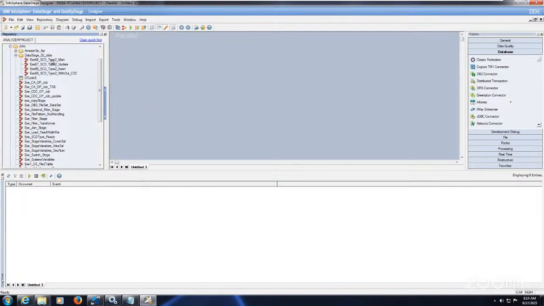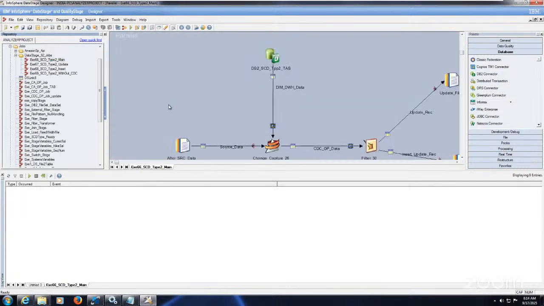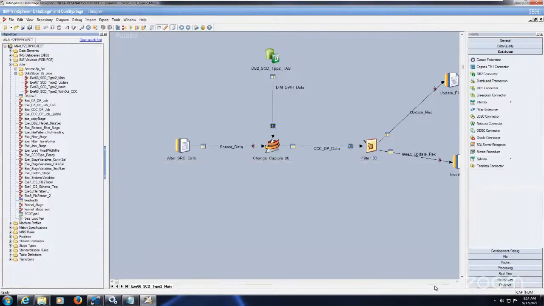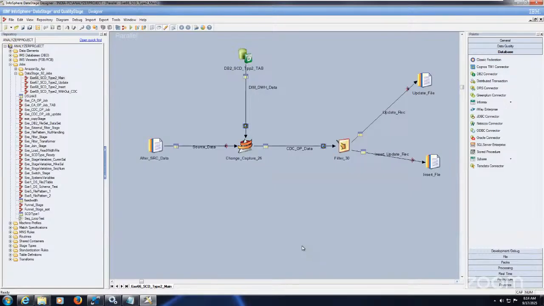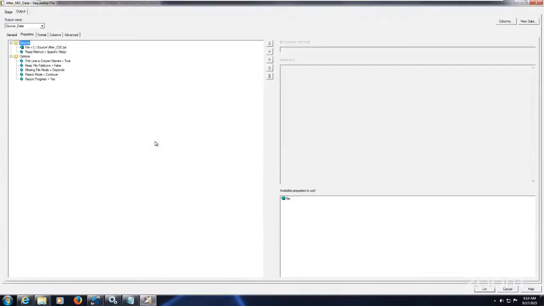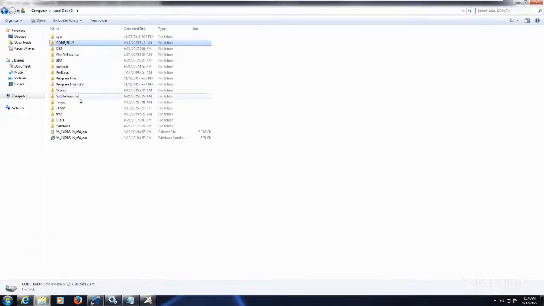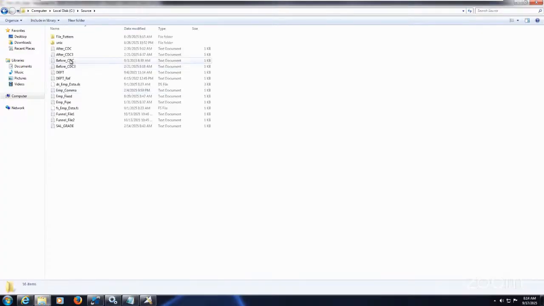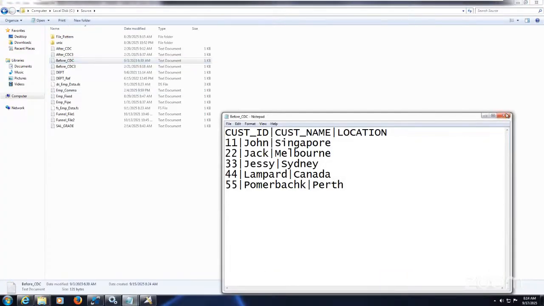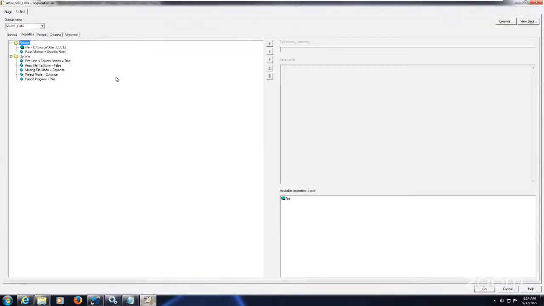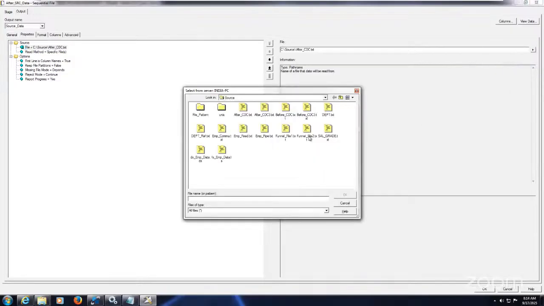Now let's see the main job. Here, what's our focus? Our focus is to compare the data between the dimension table and the data coming from the source table. In the source, we have the before data and the after data. Let's imagine this is the before data. We will point this before data and load it into the dimension.